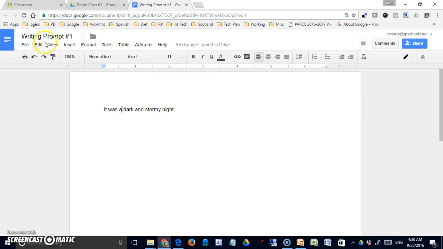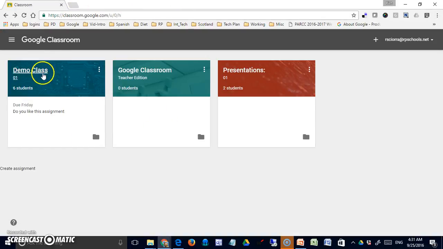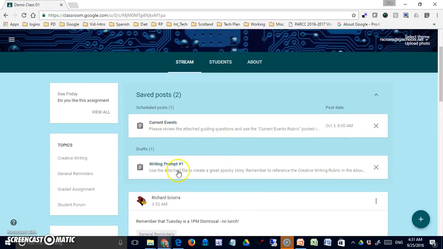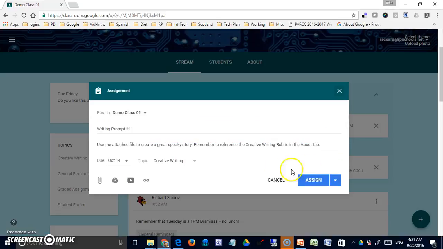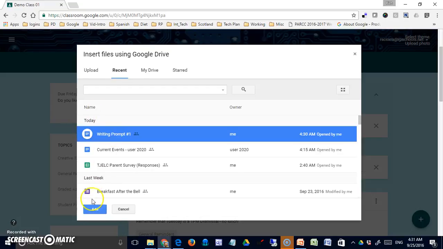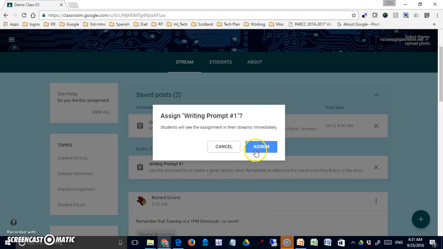So I've created the document, I've named it Writing Prompt 1, and it is saved. I'm going to close my drive and return to my classroom. And you can see that Writing Prompt 1 is here, so I can add it. But when I assign it, I want to make sure that each student gets his or her own copy. It's important to do this now because this is not something you're going to be able to edit later. You would have to recreate the assignment. Let's say that everything else is good, so I just now assign it.